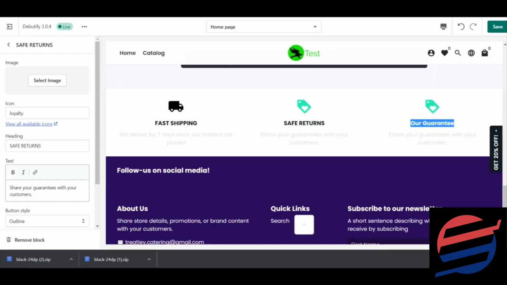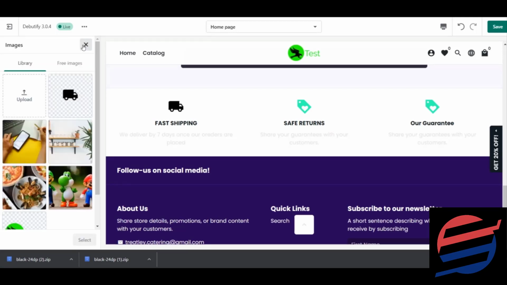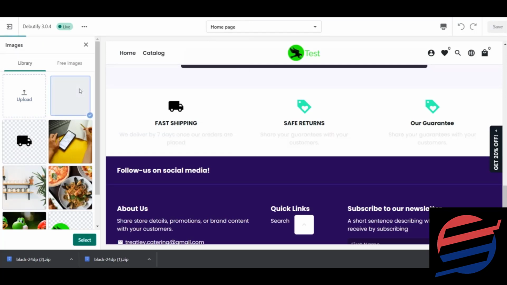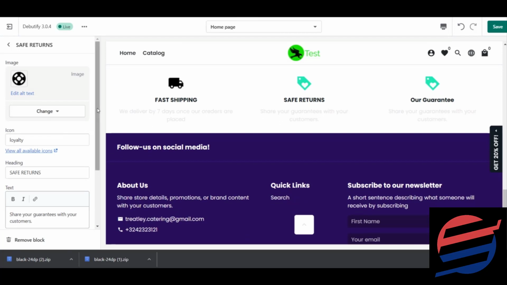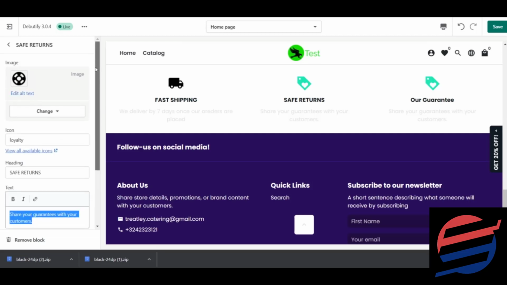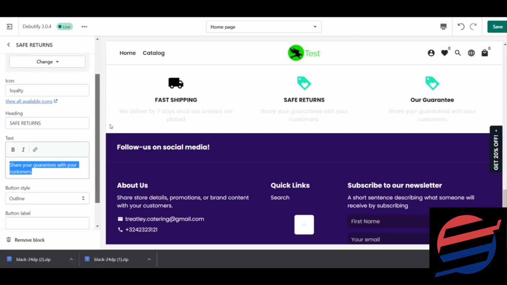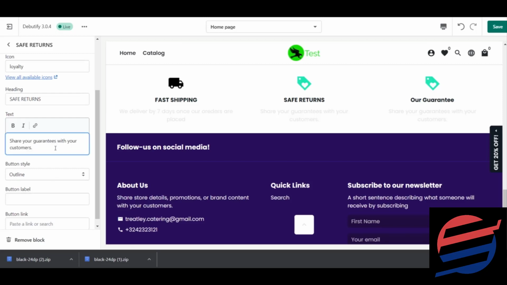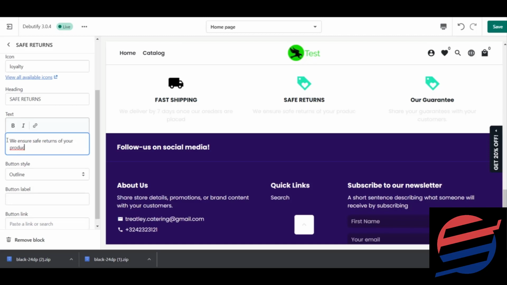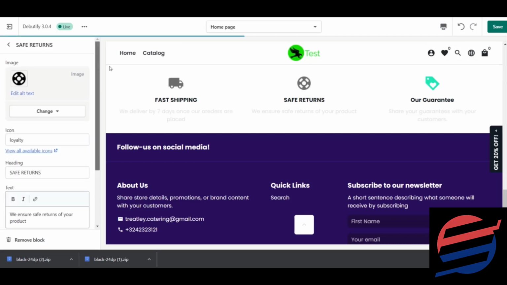Alright, so I have also extracted both of my files. So let's now return and complete this part as before. So the image part is, I'll upload the image, and so I'm just gonna upload it to safe returns, which is this one. And you can see that it's uploaded, and you can just change your icon name here, and let's just give it safe returns. We ensure safe returns of your product. Or you can write some messages that you want.